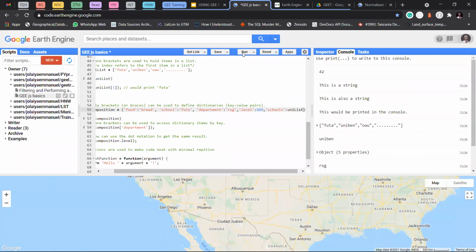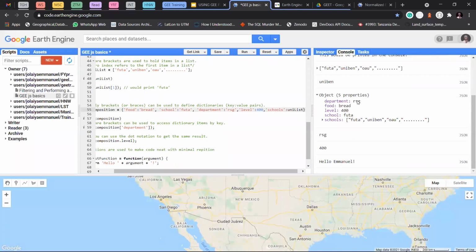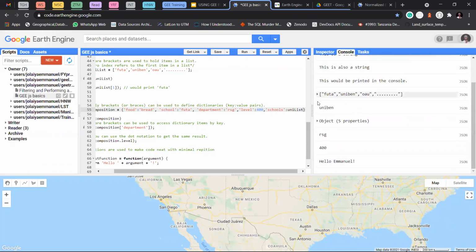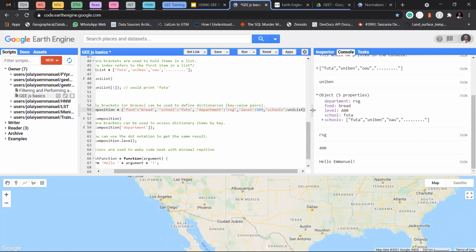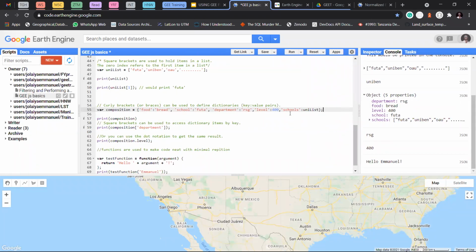So when I run this and I expand this again, you see that I have department, RSG, food, bread, level 400, school, footer, schools, list. I can also expand those schools again. Then I'll now see footer, Uniben, and AU. So they are key value pairs. To make stuff to be descriptive, you get to store different things. Dictionary can hold a list, a list can hold a dictionary.